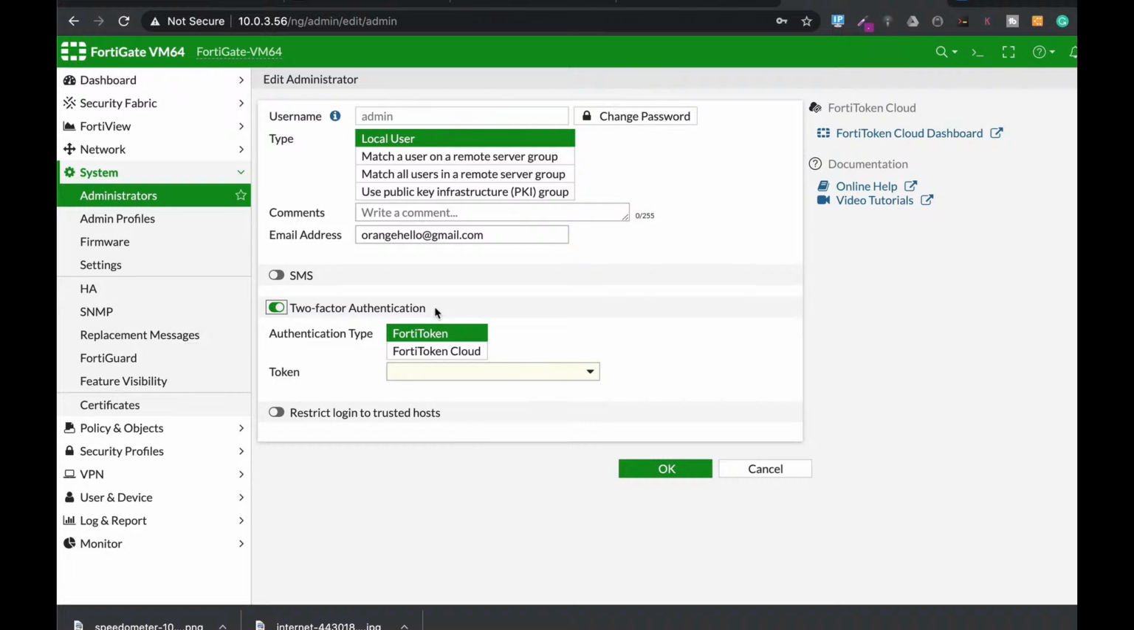You can use two-factor authentication. You can also use an email-based means to get a token in your email. I have done a video on that before, and you can just click the link above and go straight to it.